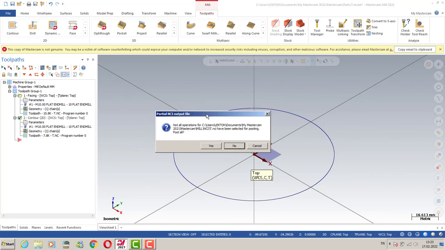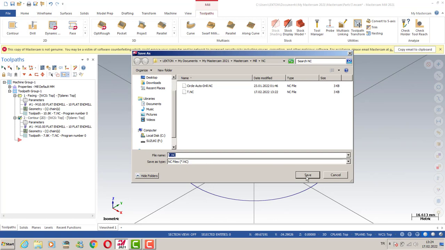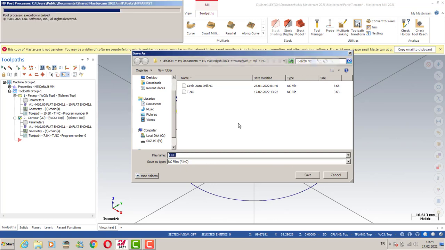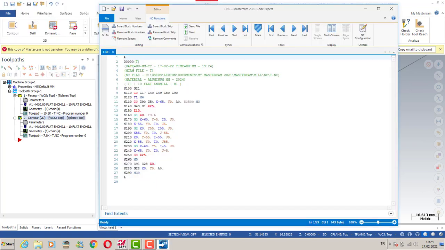You can see some question here. If I click no, we can only get the contour toolpath operation. If I click the yes button, it means you're gonna get facing and contour toolpath in our page. I can click the no button here. At that point, we're gonna see only the contour toolpath here.